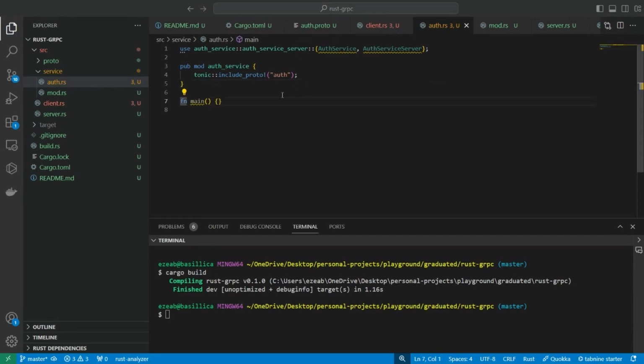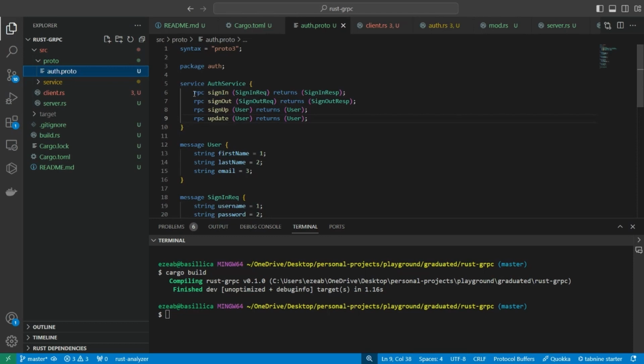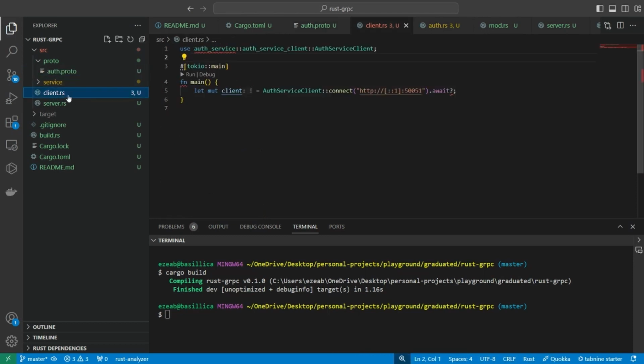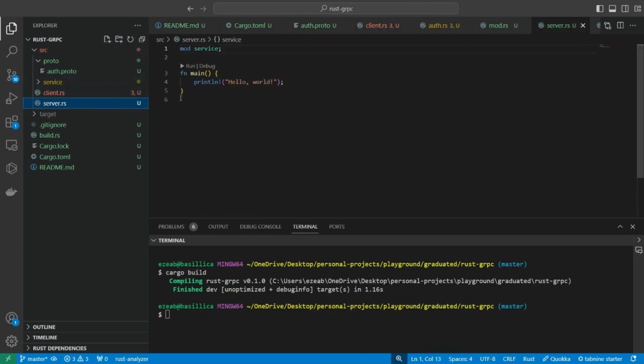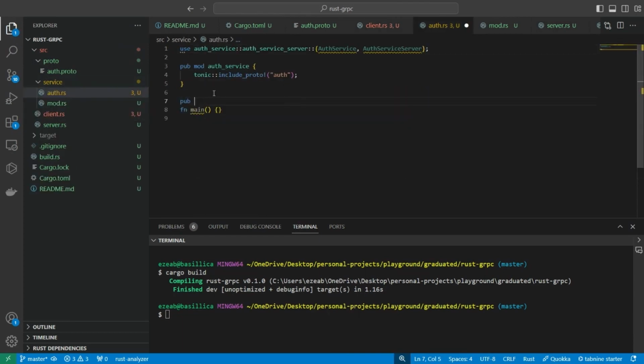So now what we need to do is to define all the methods that we defined. If you look over here in this message, we more or less defined this command: sign in, sign out, sign up, and update. And now what we have to do is to add flesh to this. So we need to create a struct that would implement the trait that we actually defined. So this would more or less be handled as a trait.